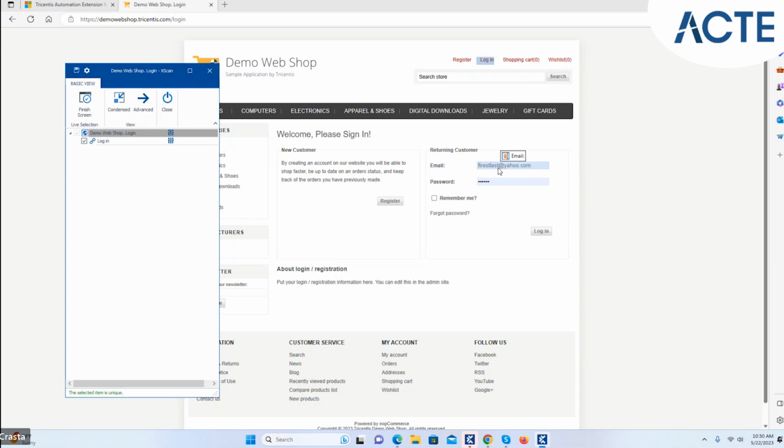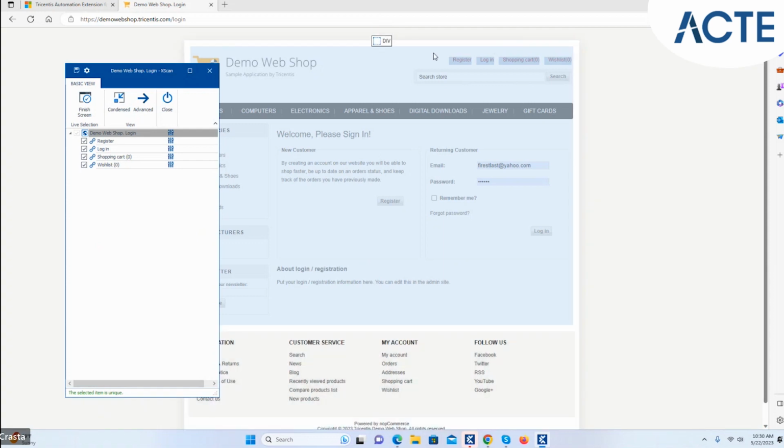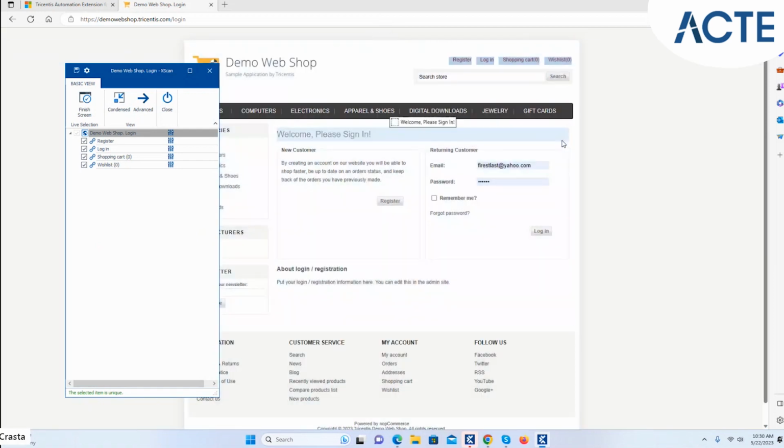Register, shopping cart, wish list. We can name all these links. Search, we will not need, we will not be using that much. In the scan window on the left, you can see all the links that we selected came up.